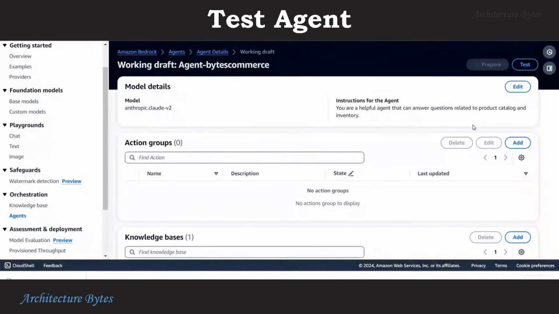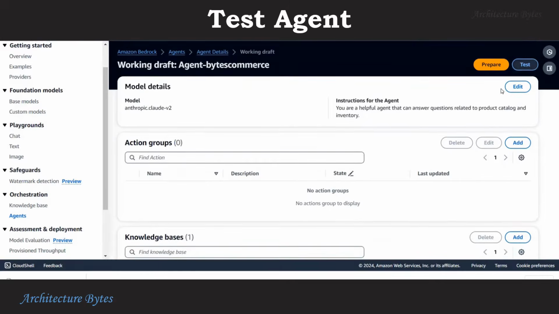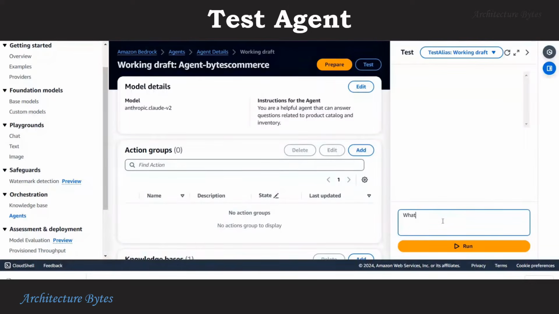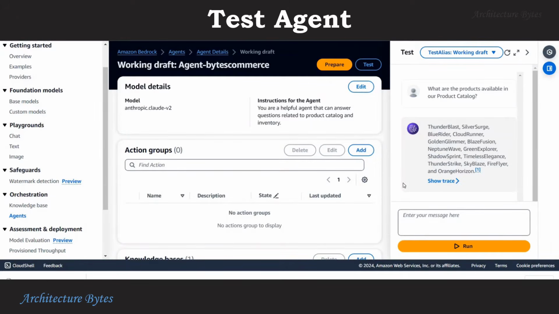This takes some time and our knowledge base has been successfully added. Let's test the agent in its current state. Hit the prepare button and then click on Test. Provide a prompt. What are the products available in our product catalog? Waiting for the response, and there we have it, list of products along with a source reference.